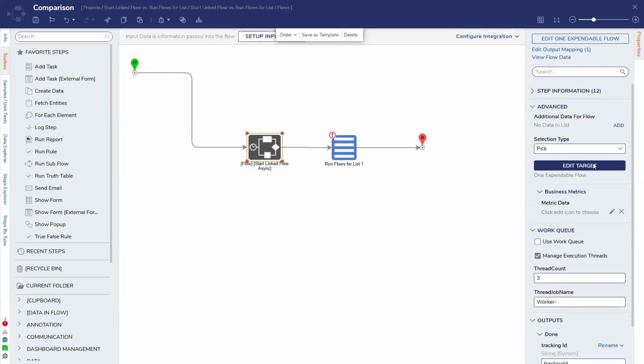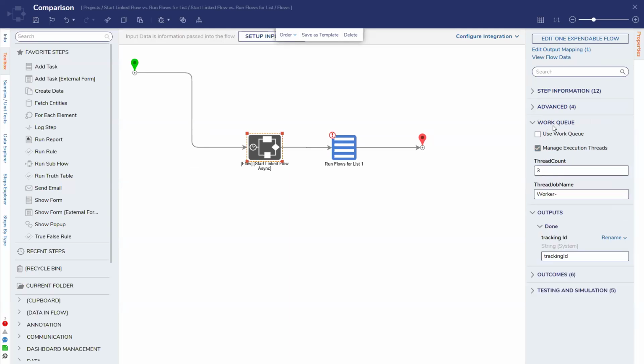So, for example, I can still pick a selection time, but down here in this work queue, this is where this step is set apart from the other one. You can take in any data you want, just like a normal subflow. However, you can never pass data out of it. It will only ever pass out the tracking ID.